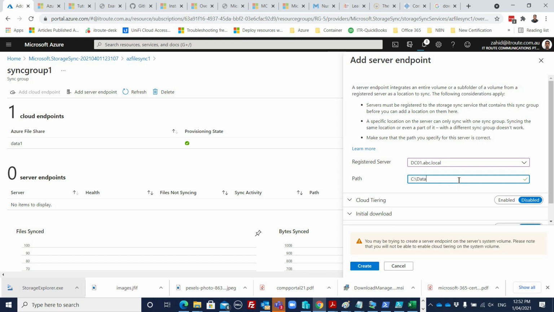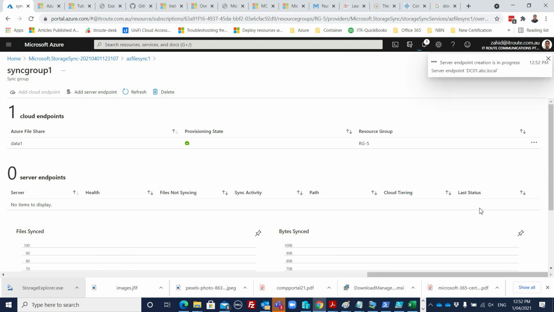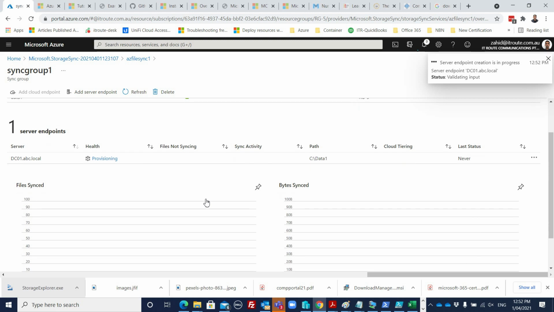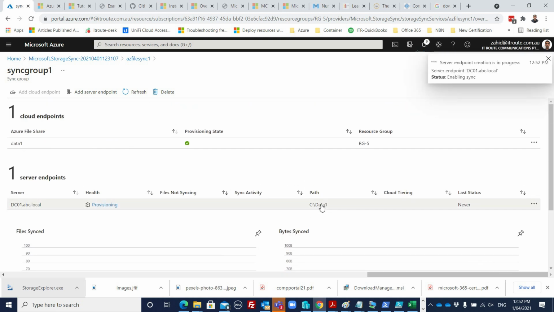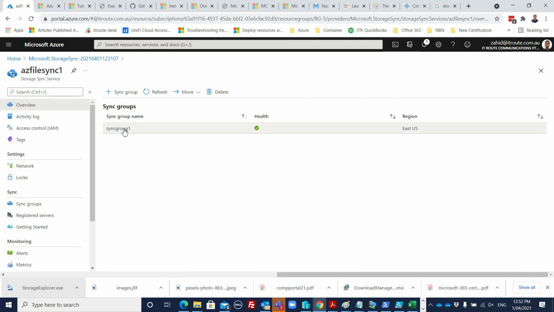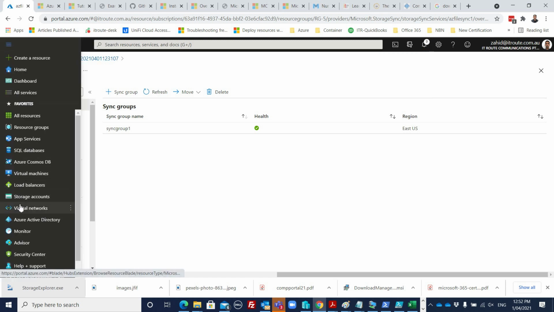C:/ which folder, like data1. I want to sync that one. Cloud tiering, initial download, those things are not required, but still create. Now creating server endpoint. So there will now be one endpoint in here. Yeah. Now provisioning. So now you have to wait. Once provisioning is done, this data1 and the cloud will sync. I could change the folder name, the name doesn't matter. And whatever we write in this folder will be synced in the cloud.